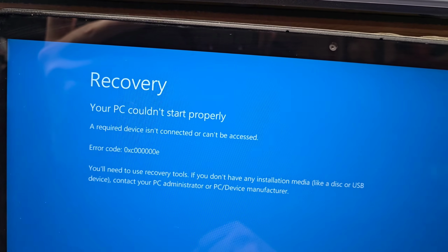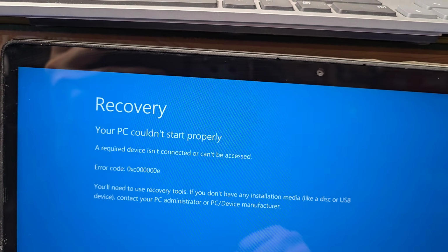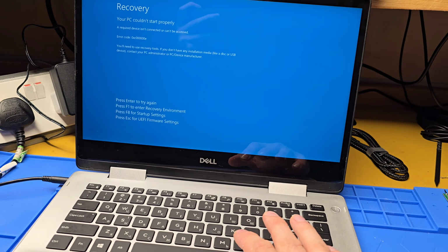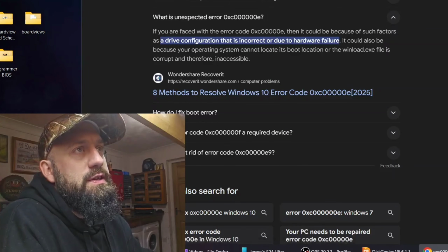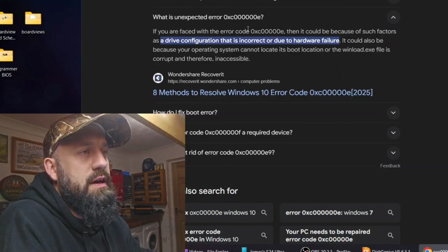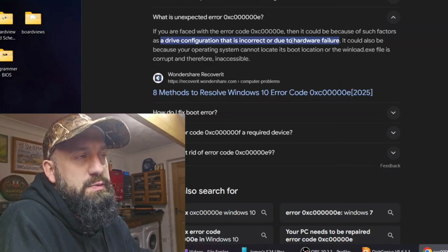So I think first let's just quickly look what that error code means, and see if it gives us any more information, and let's decide how we're going to fix this for the customer. Okay, so I have done a quick Google search for this error code, and it looks like it's a pretty generic error code really. It's saying it could be any kind of factor such as a drive configuration due to a hardware failure, or the operating system cannot locate its boot location, corrupt, therefore inaccessible.